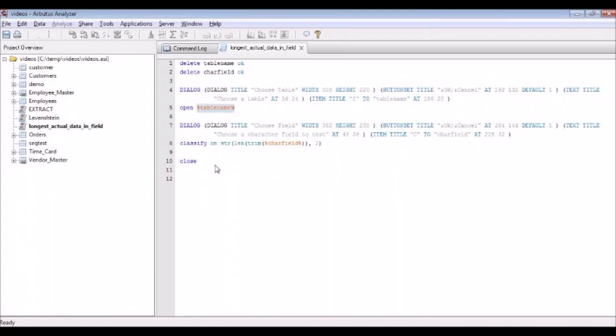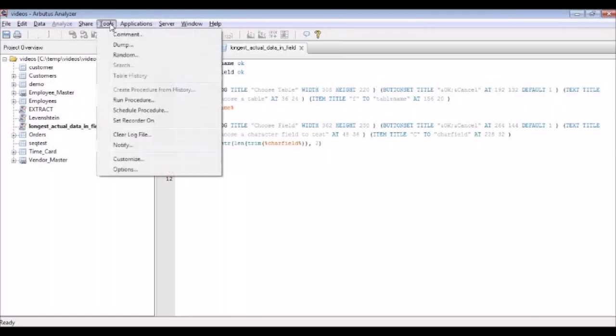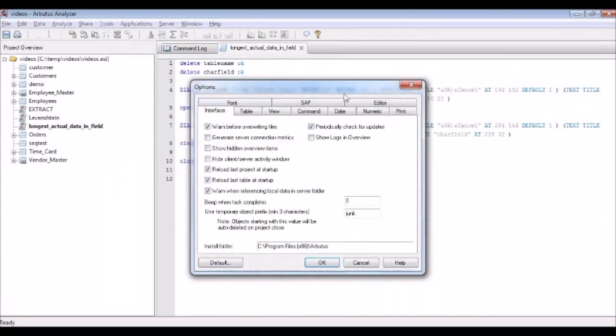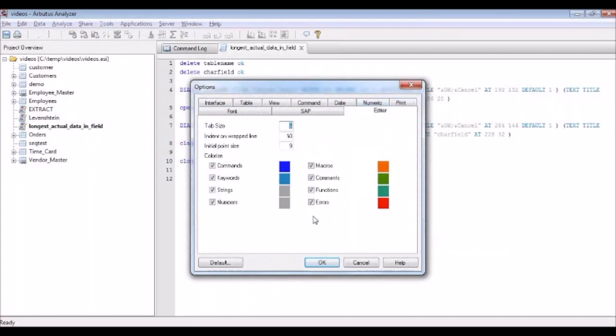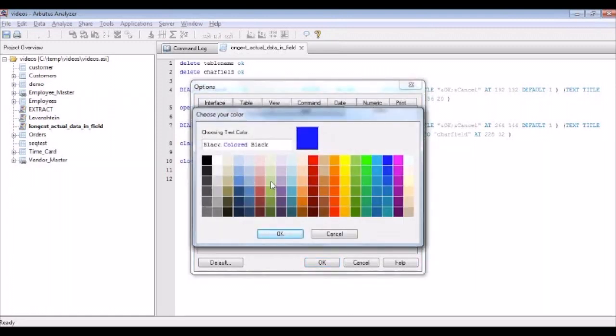of the scripting language. To change the colors from the default settings, go to Tools, Options, and select the Editor tab. By default, the colors for the various different parameters and scripting attributes are listed. To change any of those colors, simply click on a color palette and choose the color of your choice.